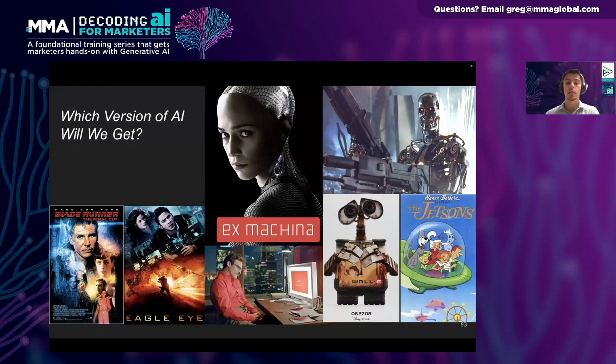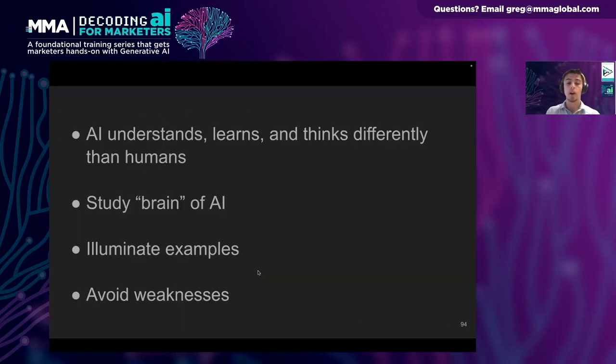Artificial intelligence doesn't work like human intelligence. If we want to really understand AI, we need to resist the temptation to transfer our understanding of humans onto the AI. Instead, we need to study the mechanics that underlie AI and build our understanding upon that foundation. So AI understands, thinks, and learns differently than humans. In this section, we'll focus on picking apart the brain of AI to see how it really works.